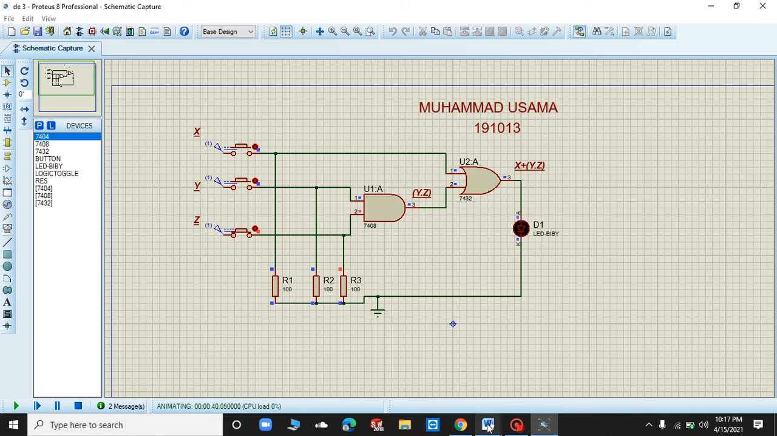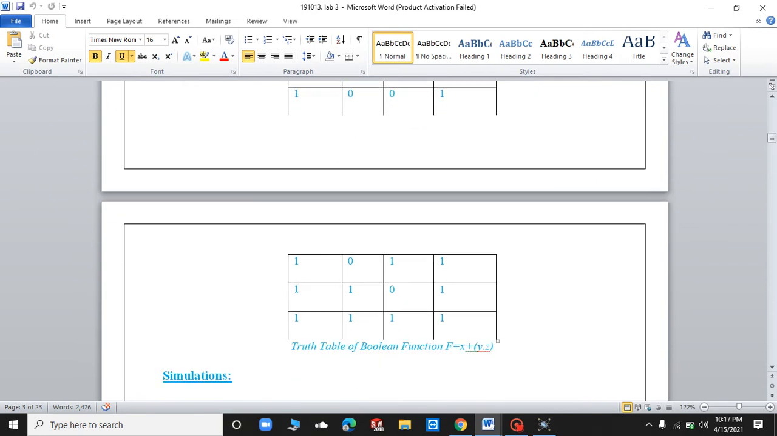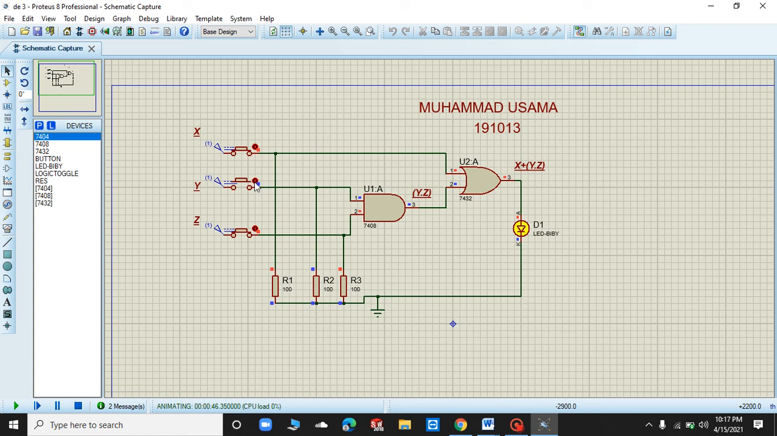But in all other cases it verifies the truth table. For example, for this condition, when A and B are 1, the output should be 1. When A and B are 1, the output is 1. So in this way you can verify this circuit.